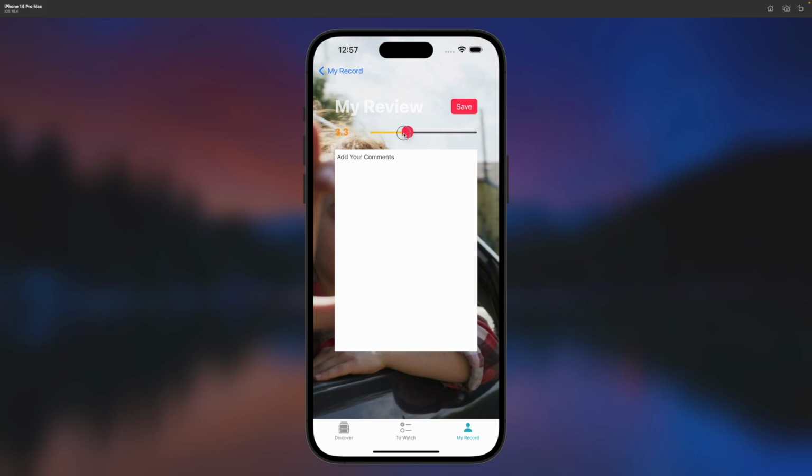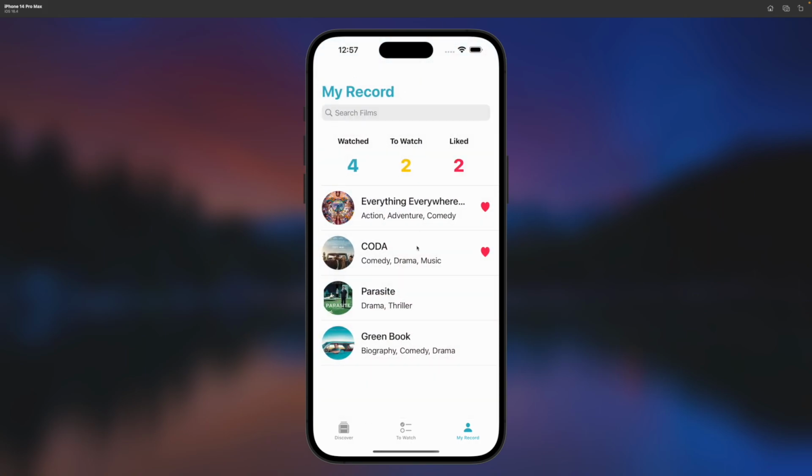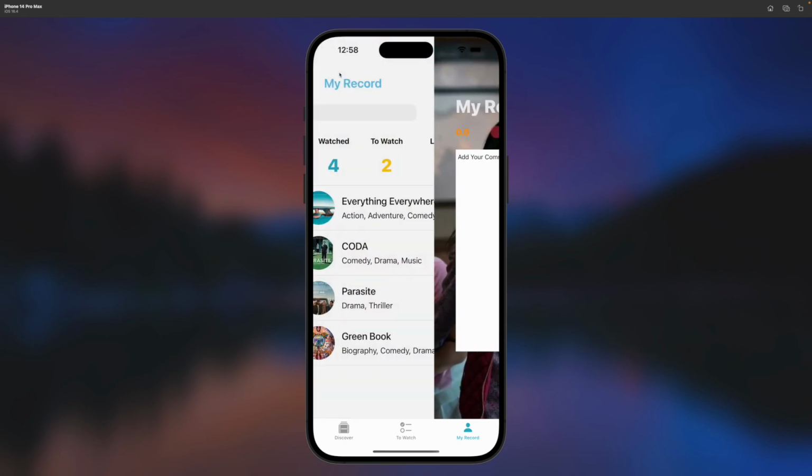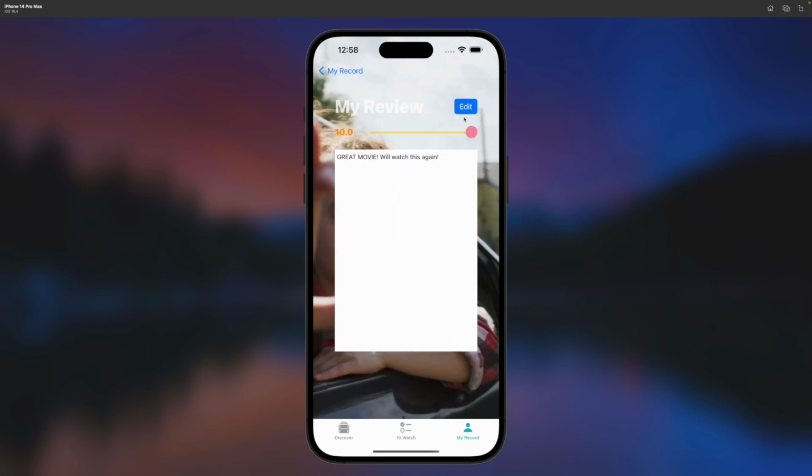You can use the slider to do your own ratings, and for this one, let's do 10 out of 10 and add some comments. Let's do great movie. We'll watch this again. And we tap on the save button and get back to our major list. Click into that again. Oh no, sorry, the other one. And yes, all your ratings and your comments will be saved.